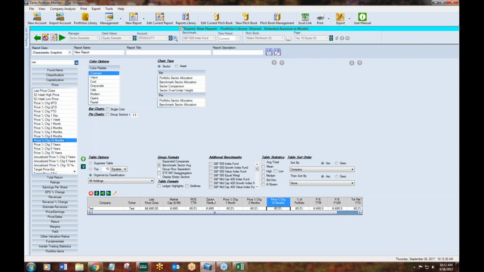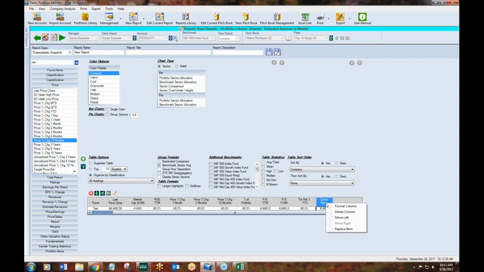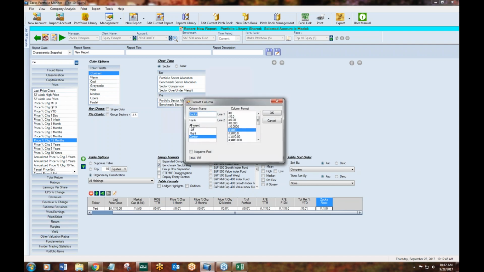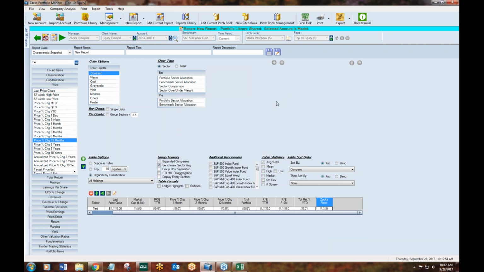Once things are added, you can actually manipulate them down here. So if I want to move something around, for example, I want Zacks rank all the way at the end, I can just drag and drop. I can also right-click, and I can delete, and I can also format. The format column is a way that we can change the name if the name wants to be different, or you can adjust the format. So if you want more decimals, or you want to change it to some other thing, that's a great way to do it.